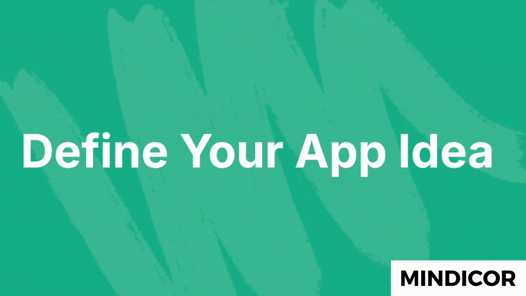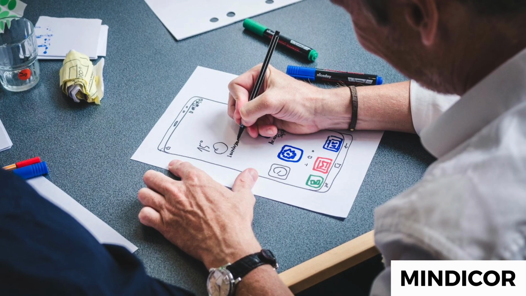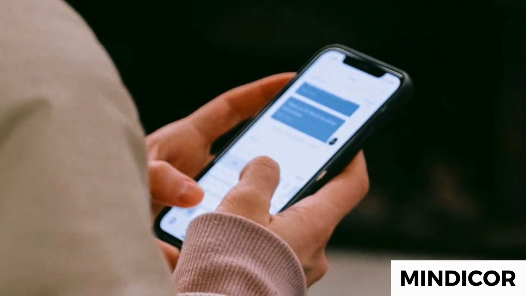Define your app idea. First things first. Know exactly what your app will do. What problem does it solve? Who is it for? Outline its core features and how users will interact with it.